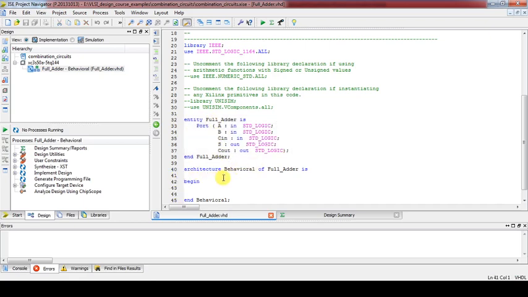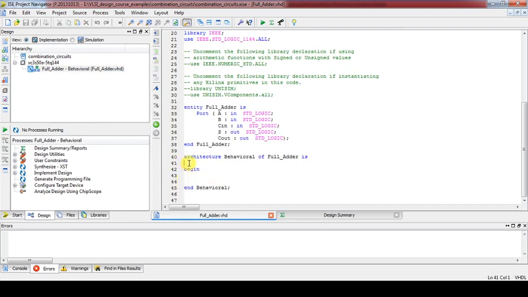Now here we don't require any internal signal, so between the architecture and begin we are not declaring any signal. So let us directly start. We know the Boolean equation of sum is equal to, so this is a signal assignment, less than equal is the signal assignment, A XOR B XOR C. So this is the Boolean equation of my sum. Similarly, C out, carry out.